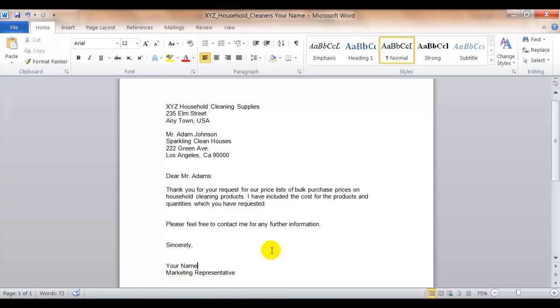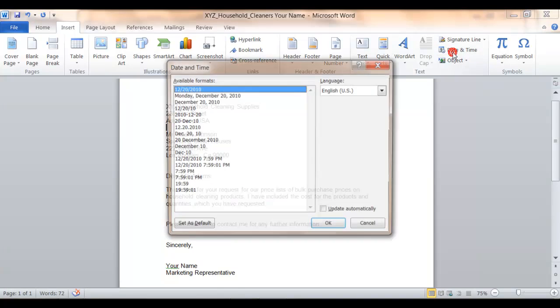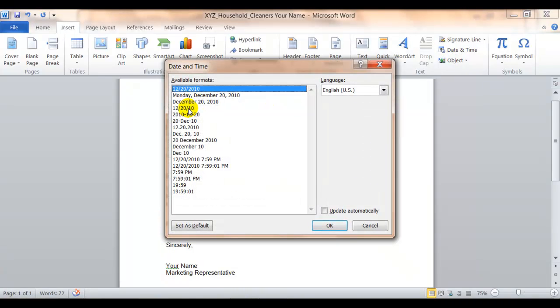Step 4 asks you to insert a date above Mr. Adam Johnson. So you will click above Mr. Adam Johnson and you'll type in the date. And instead of typing in, you could insert, and let's use a date and time, and we'll pick a date format that looks like this.